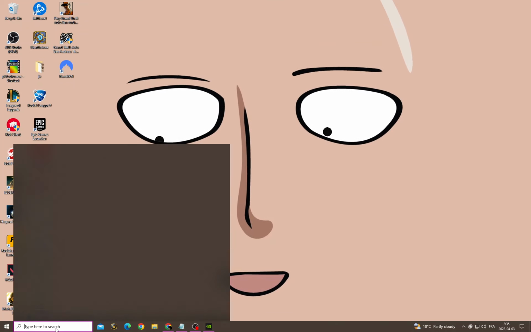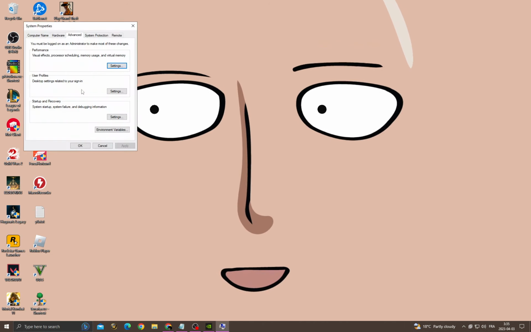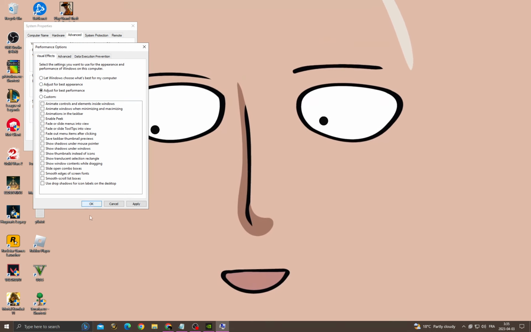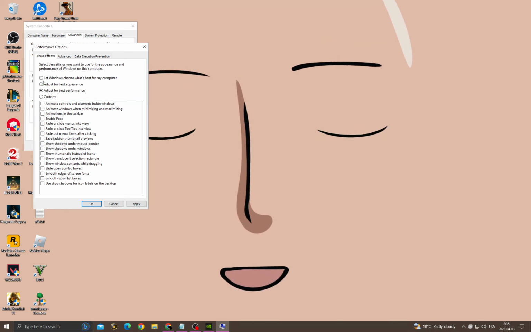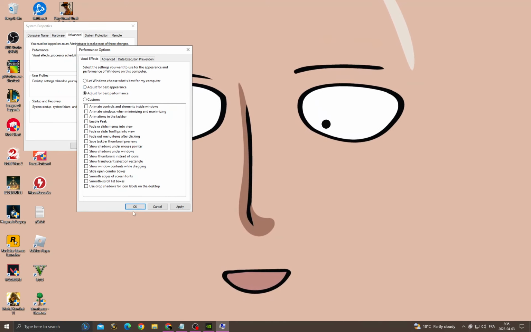Now just close it and go to View Advanced System Settings. Now settings, adjust for best performance, click apply and OK, and you can change it to best appearance whenever you want. Now just click OK and close it.